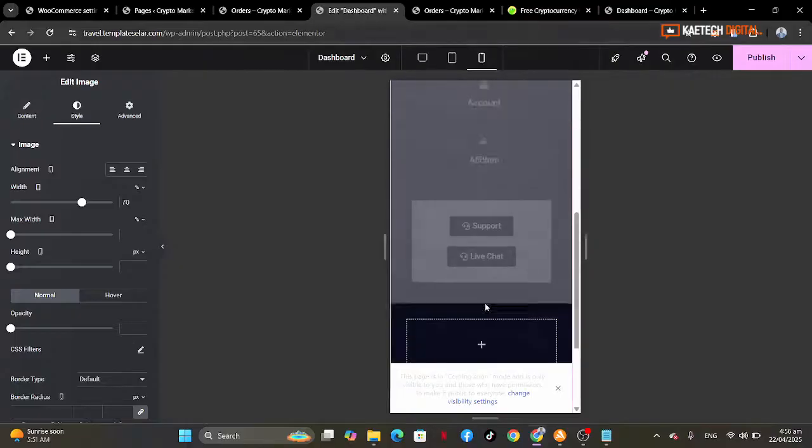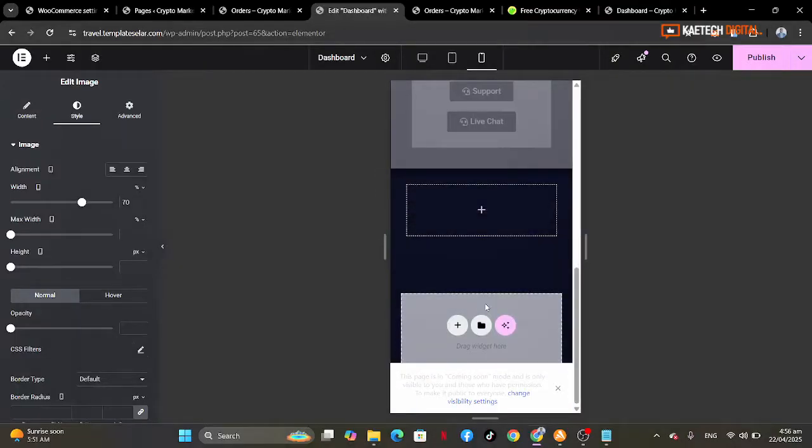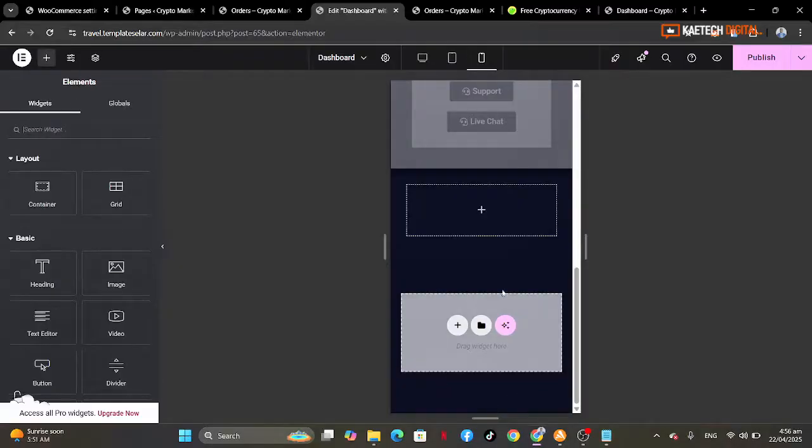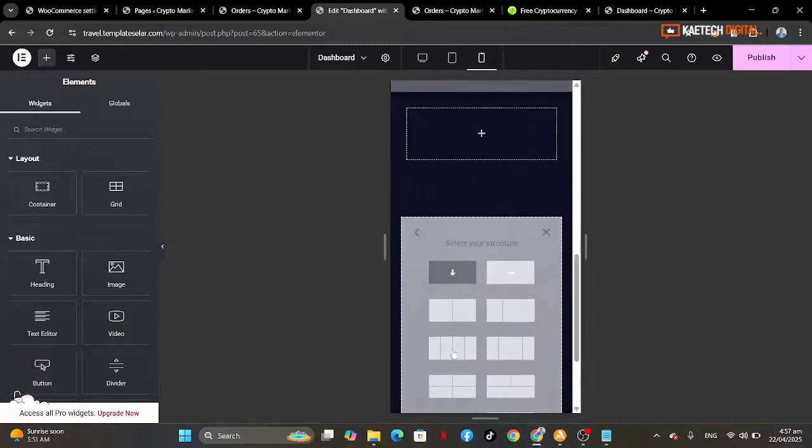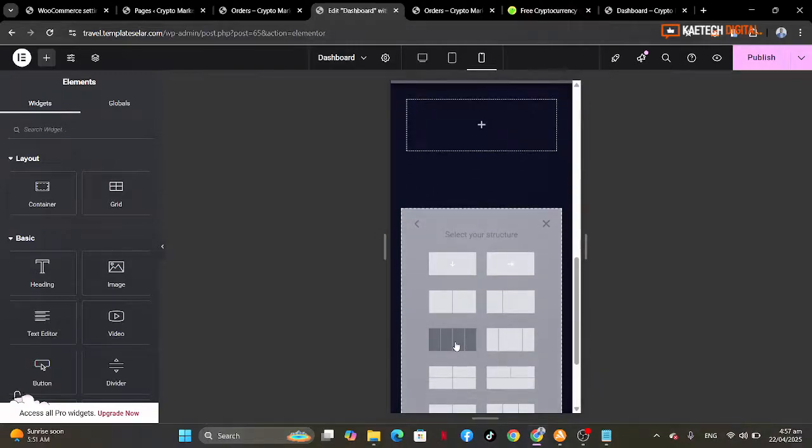So now what we need to do is create our sticky, kind of bottom menu over here. So I'm going to close this one. Then I'm going to click on this one, and I'm going to use maybe this 4 column layout over here.